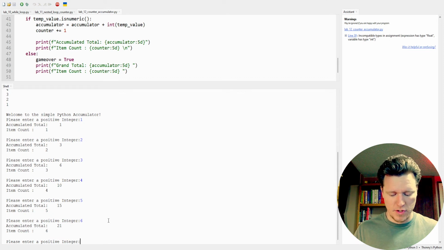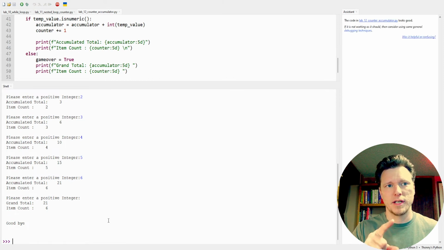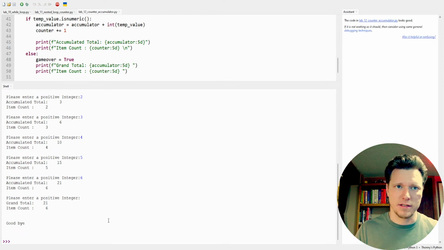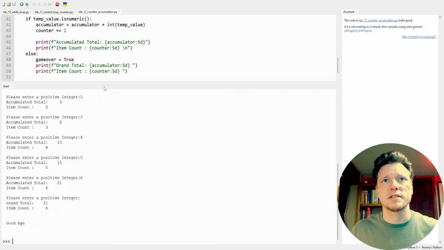Right? And then I'm going to just hit a blank. I'm going to hit nothing and hit enter. And it's going to give me the final grand total and item count. This one lines up because my spacing is right. 21 is the grand total, and the total item count is 6. And I have a little goodbye message.